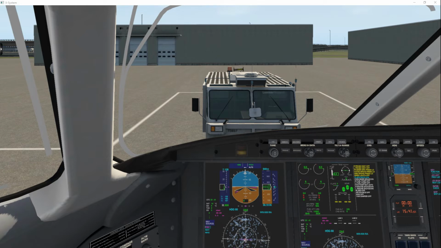WestJet 626 ready for engine start. WestJet 626 engine start approved. Engine start approved, WestJet 626. You'll be ready to roll? Yeah, we'll be ready. That's your 1198, monitor tower 135.3. Have a good day. 135.3, good day.